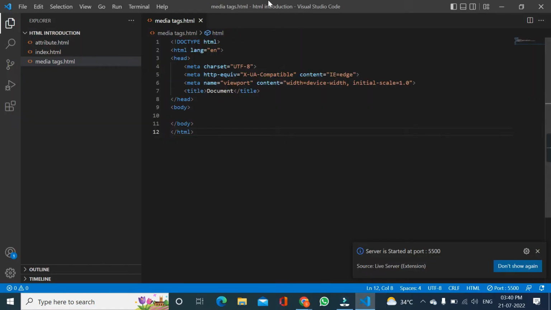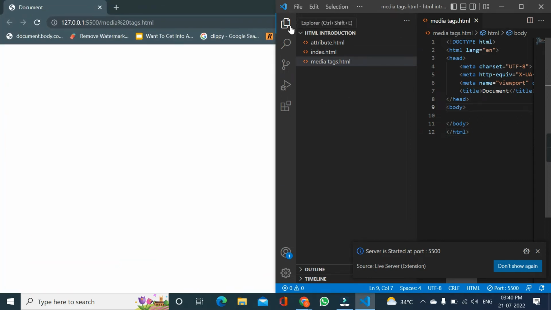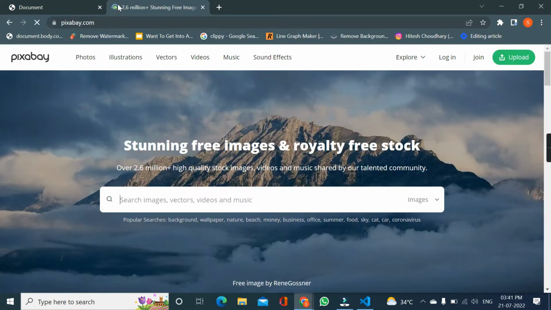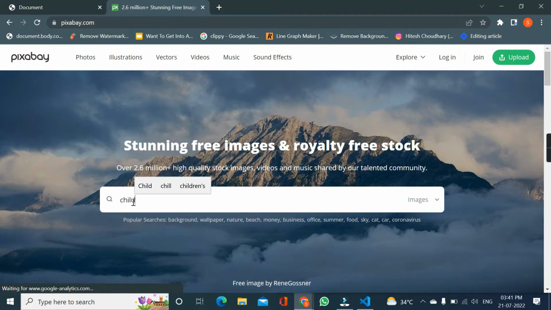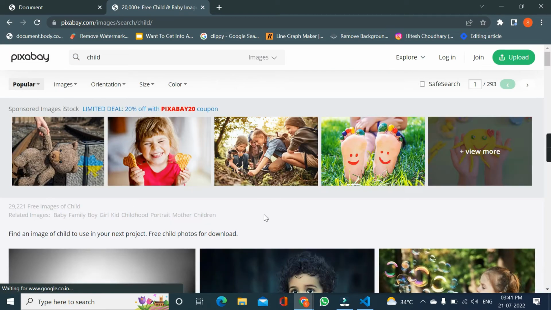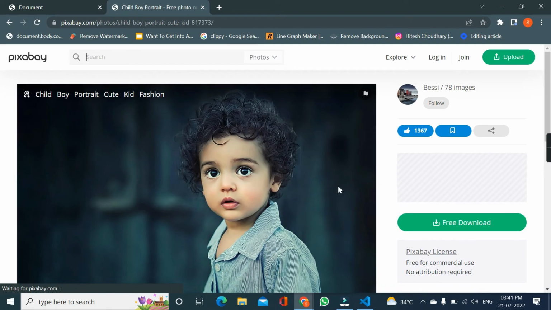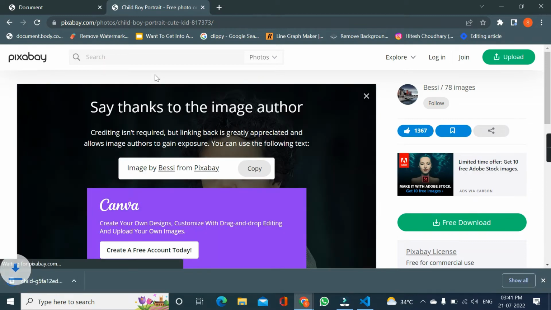Let me put Visual Studio Code side by side with the browser so you can see the code and analyze the output. Let's go to pixabay.com and download some images. I will download an image of a child. I think this child is cute, so let's download the image. Click on free download, select the size you want. I would prefer a smaller one, and click on download.